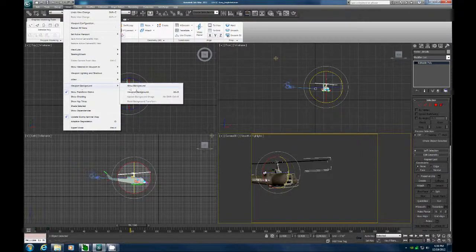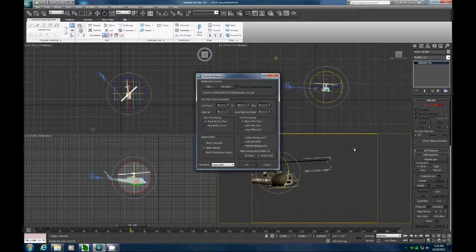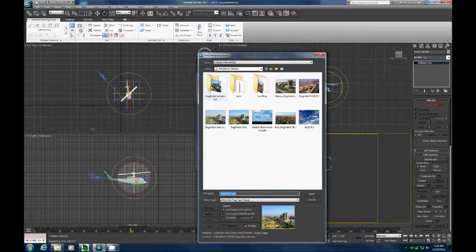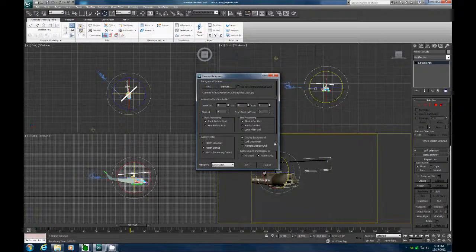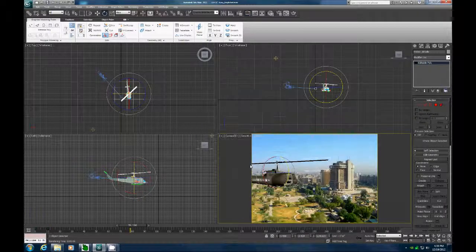Okay, so let's go to views. We're going to go to viewport background right here. And in this perspective view, you'll see here the viewport is camera. It's in the viewport. And we're going to click on File, and then we're going to click on this Baghdad test right here, and we're going to say match bitmap, okay, and then we're going to show that background, okay.